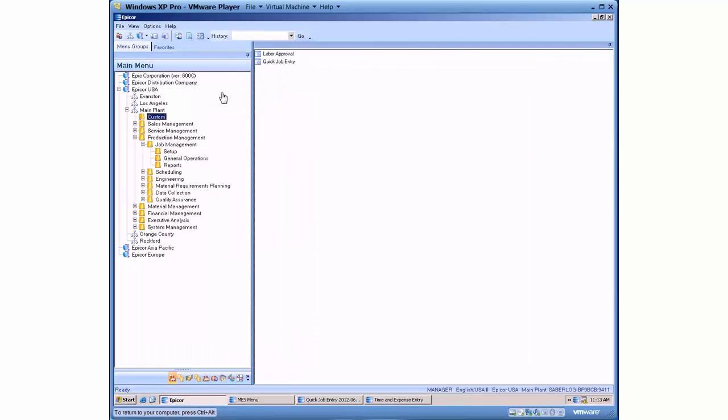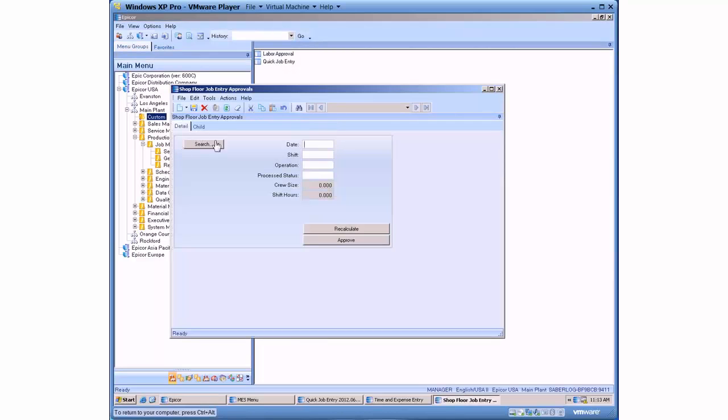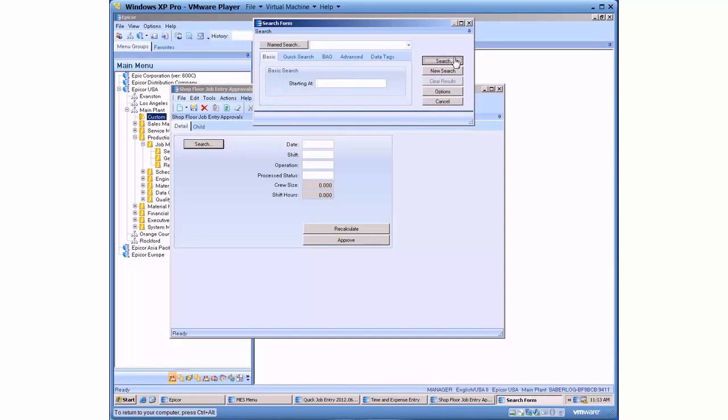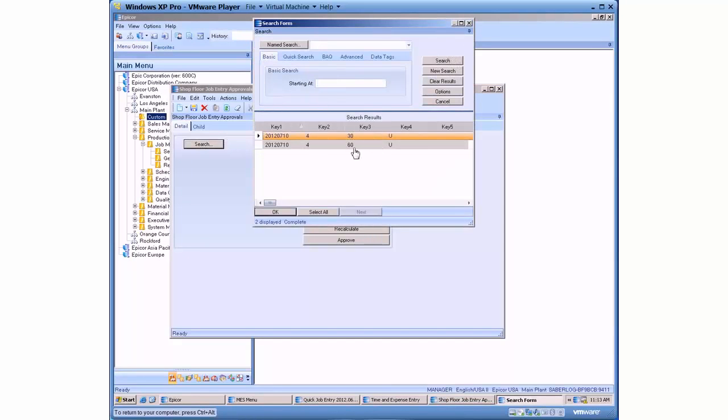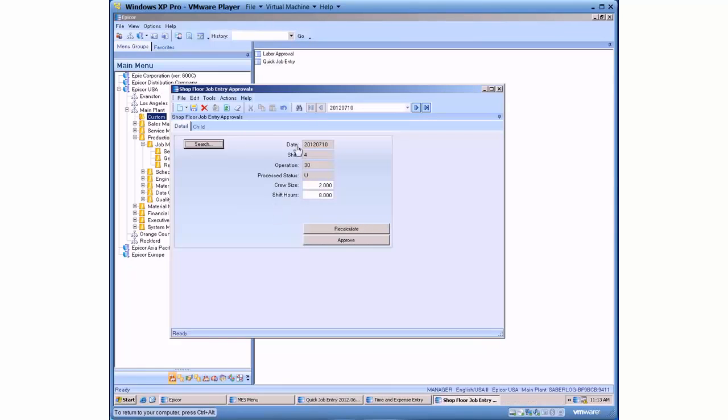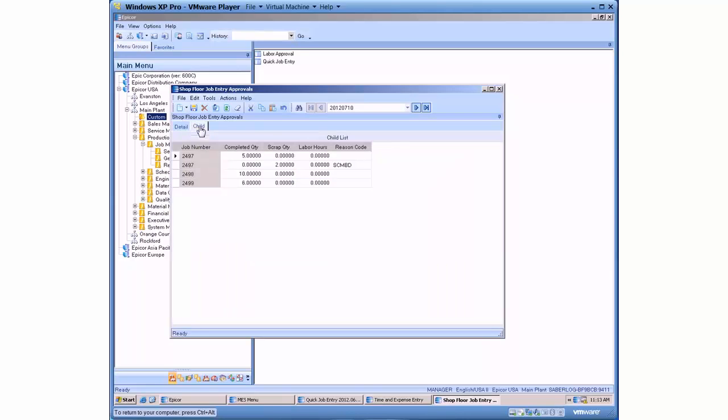Now we have this other screen called labor approval, and this is a custom screen we've got developed. When you search here, you're going to see entries for each of these unapproved batches of data, basically. So I've got one for operation 30, one for operation 60. If I look at that, here's the date, here's the shift, here's the operation, the process status is unprocessed, what my crew size is. I had 2 people, shift hours were 8, and then here's all the jobs and quantities that were performed in there.